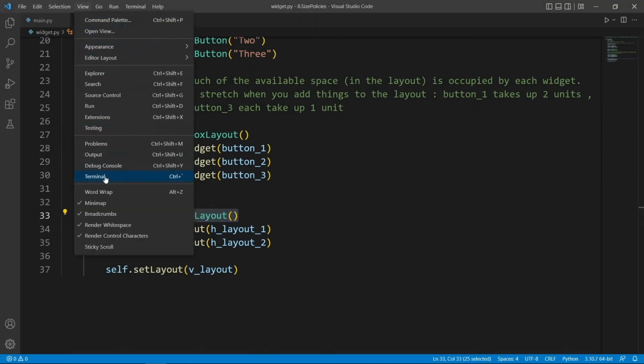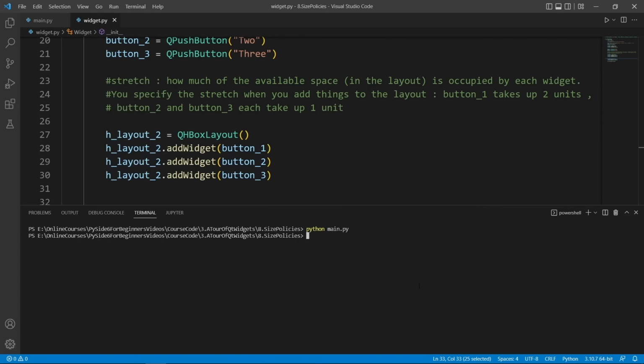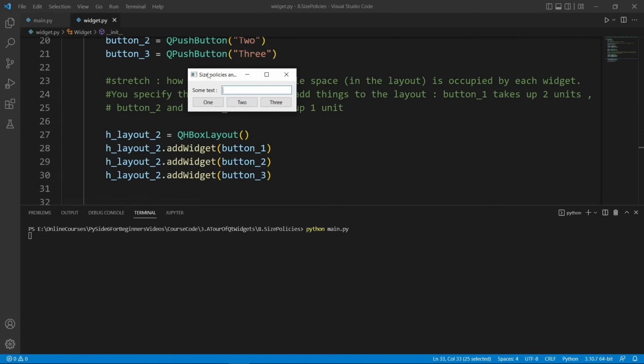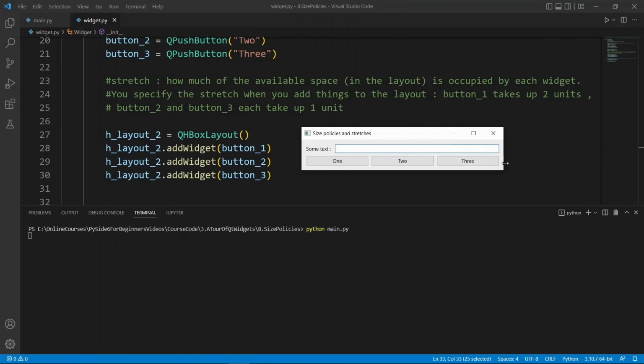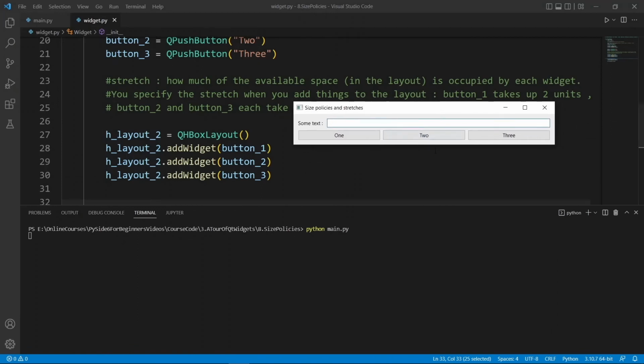Let's go to View and Terminal, and we can run again. If we do, we should see our user interface. Let's try to play with it and see what is happening here. If we resize the user interface horizontally, you see that the label, which is saying some text here, is not growing, but the line edit on top is occupying all the space. Down below, we can see that the buttons are all growing horizontally at the same rate. This is the default behavior we have for buttons in a layout.